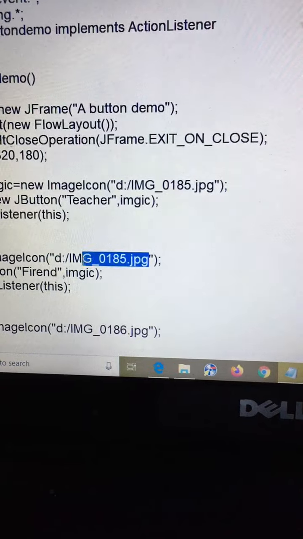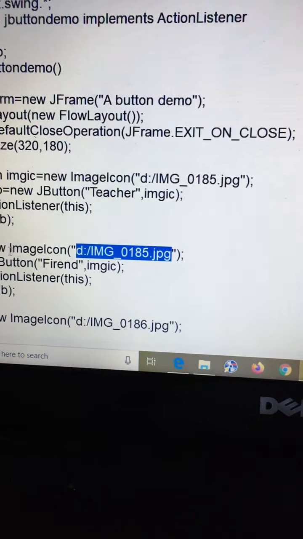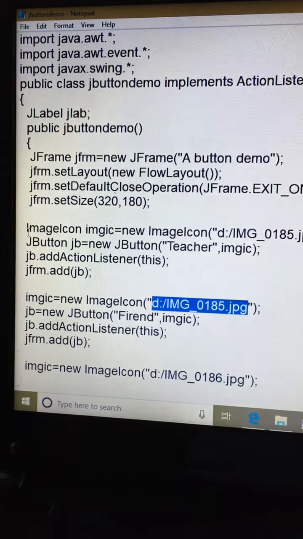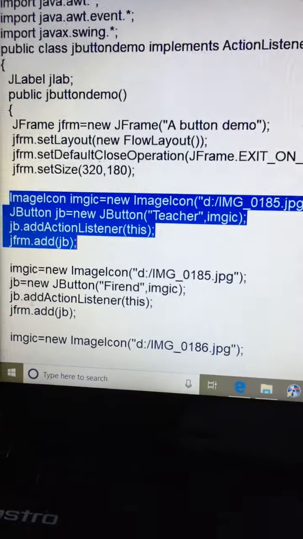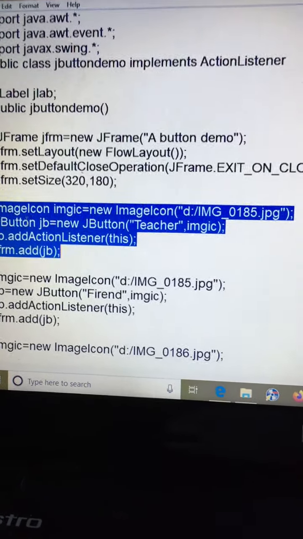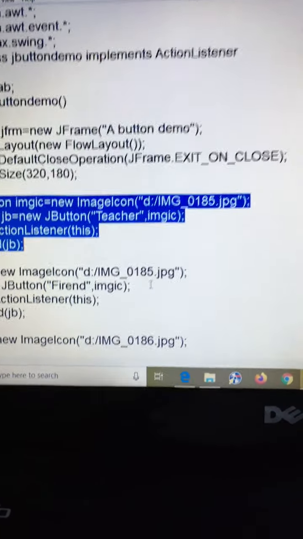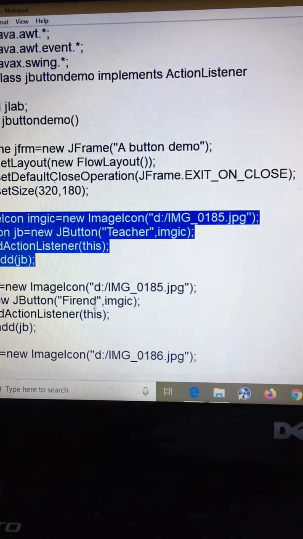We are retrieving, or including, this image. So this image will be stored in imgic again. All the 4 lines are the same as in our remaining lines. Observe these 4 lines and these 4 lines, both are equal, except the string.